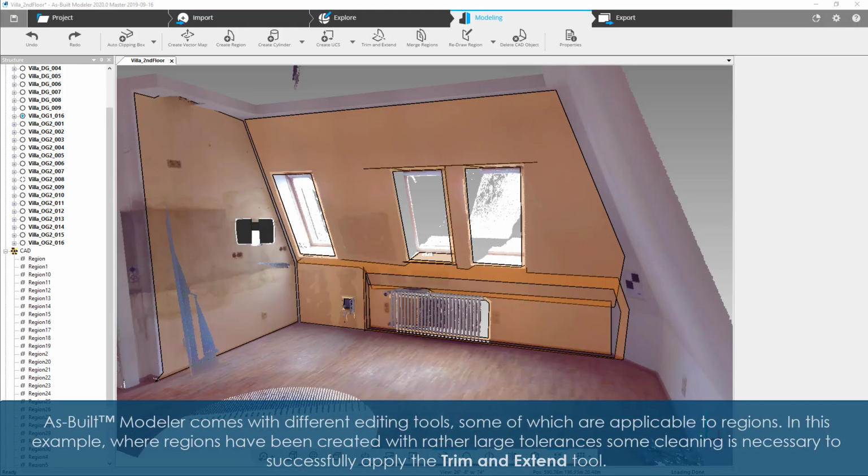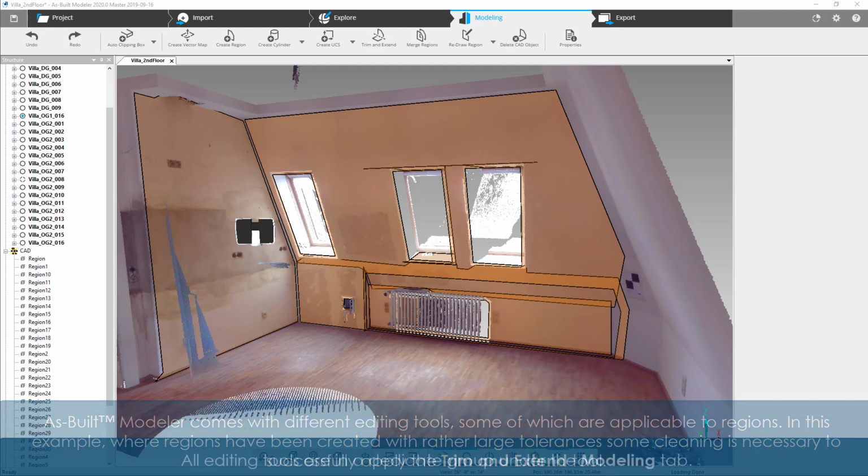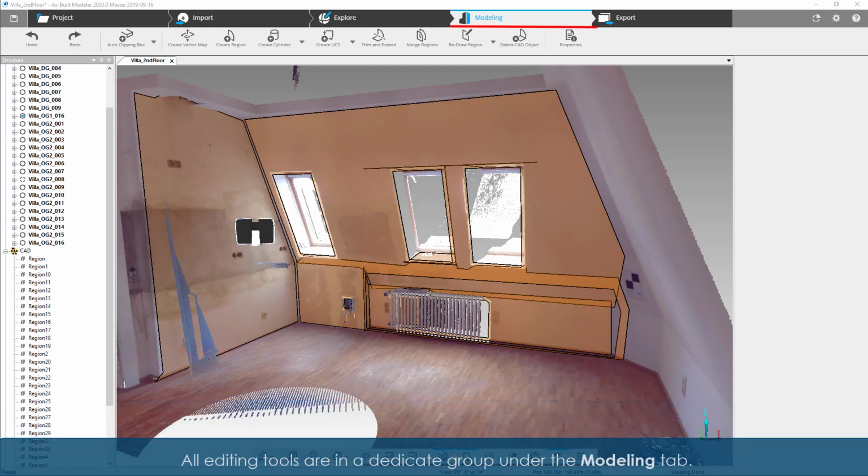As-Built Modeler comes with different editing tools, some of which are applicable to regions. In this example, where regions have been created with rather large tolerances, some cleaning is necessary to successfully apply the Trim and Extend tool. All editing tools are in a dedicated group under the Modeling tab.